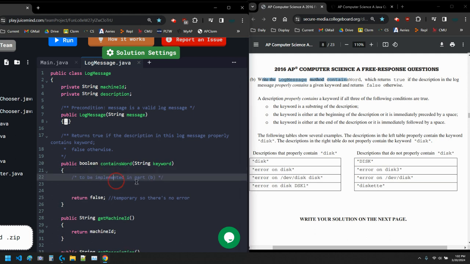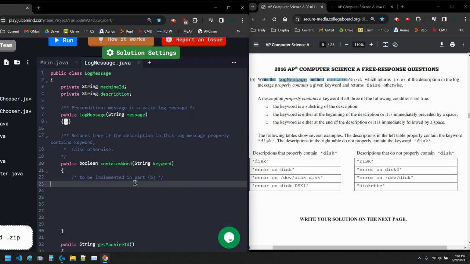So we're on this part right here. I'm going to delete this return false because that was just temporary, so I didn't have an error. I give myself some room here. I'm going to say I'm implementing it now. So here we go. I'm actually in my main. I'm going to comment out 2A, and we're on 2B now. Okay, so here we go.